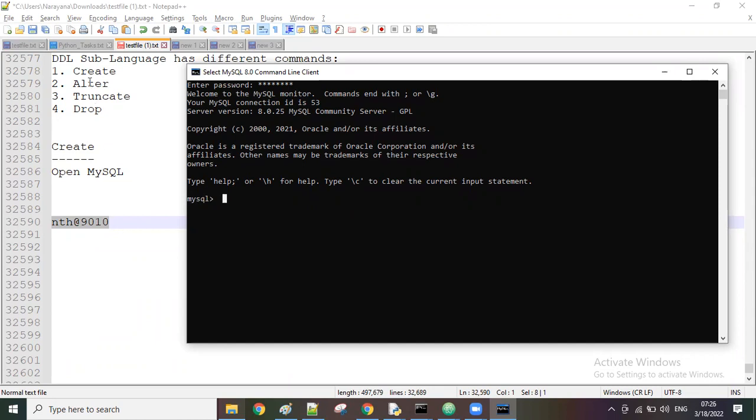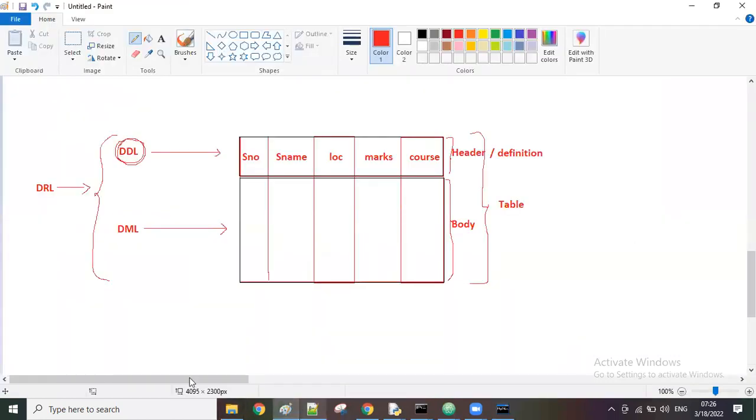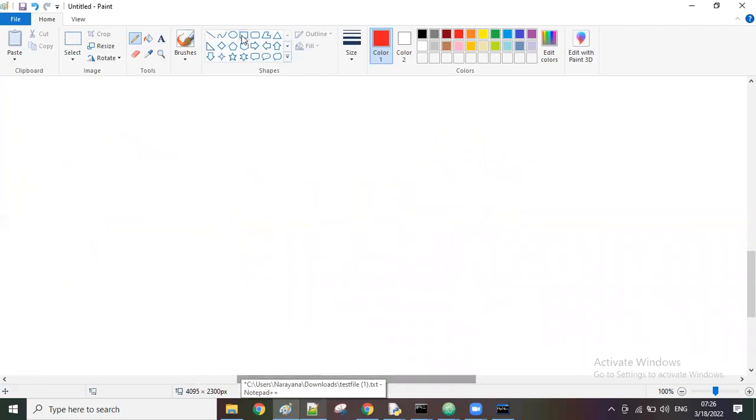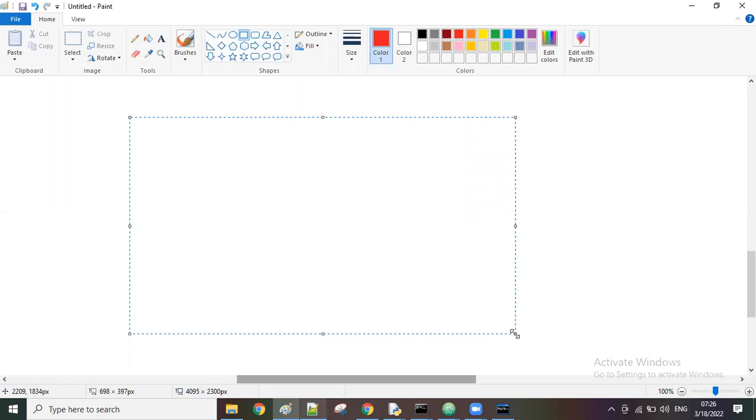To create a table, we must have the database. The database you have to create. To create the database, we need one server. So the main thing required is the server. All of you observe here. Suppose imagine now this is the server.